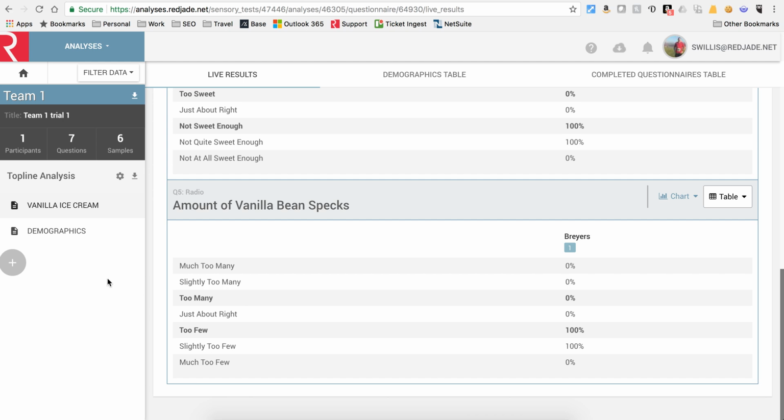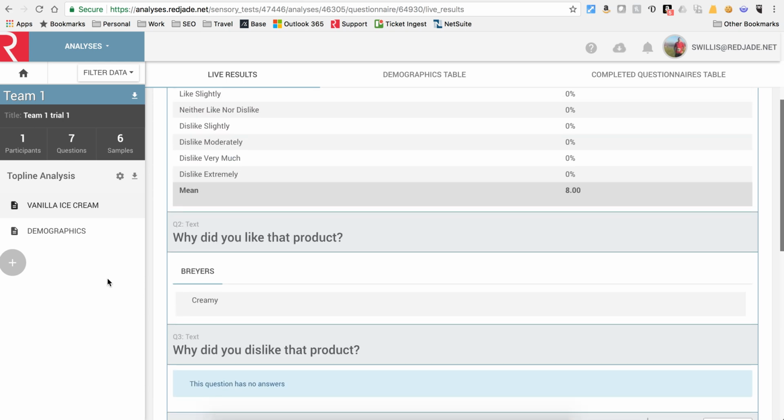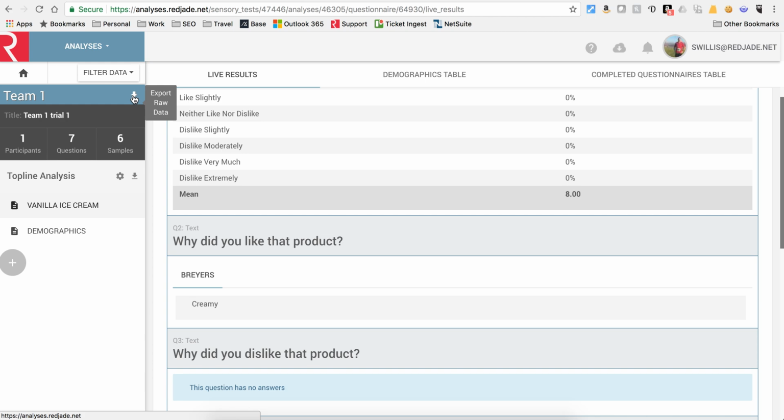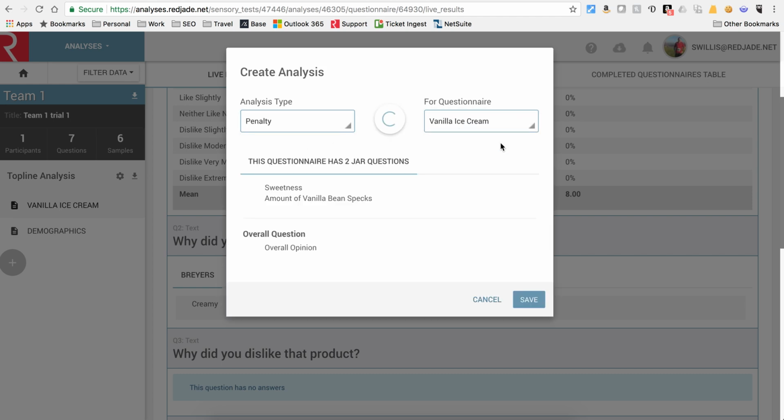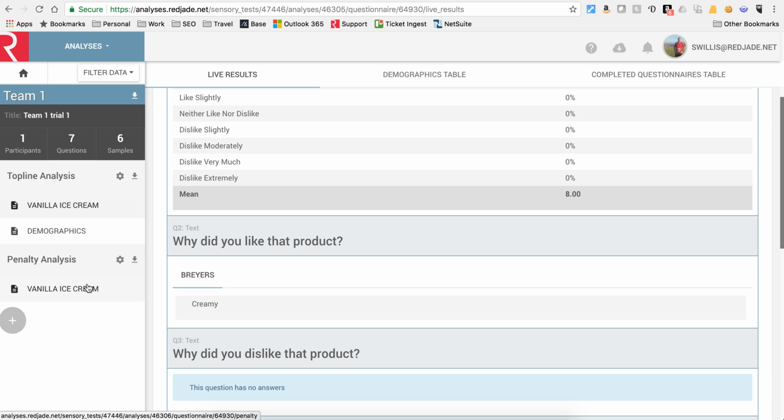Now we can do a number of things from our analyses. So one is, you'll see this blue arrow. If you hover above it, you can export your raw data. Below that is your top line analysis. You can download that by clicking the arrow. You can also click this plus button and use it to do something like create a penalty analysis. You're going to create that for the vanilla ice cream questionnaire. You'll see I have 2 jar questions and 1 overall opinion question. Now, it's not going to produce any data because we don't have any yet, but you will see that you can build that ahead of time.